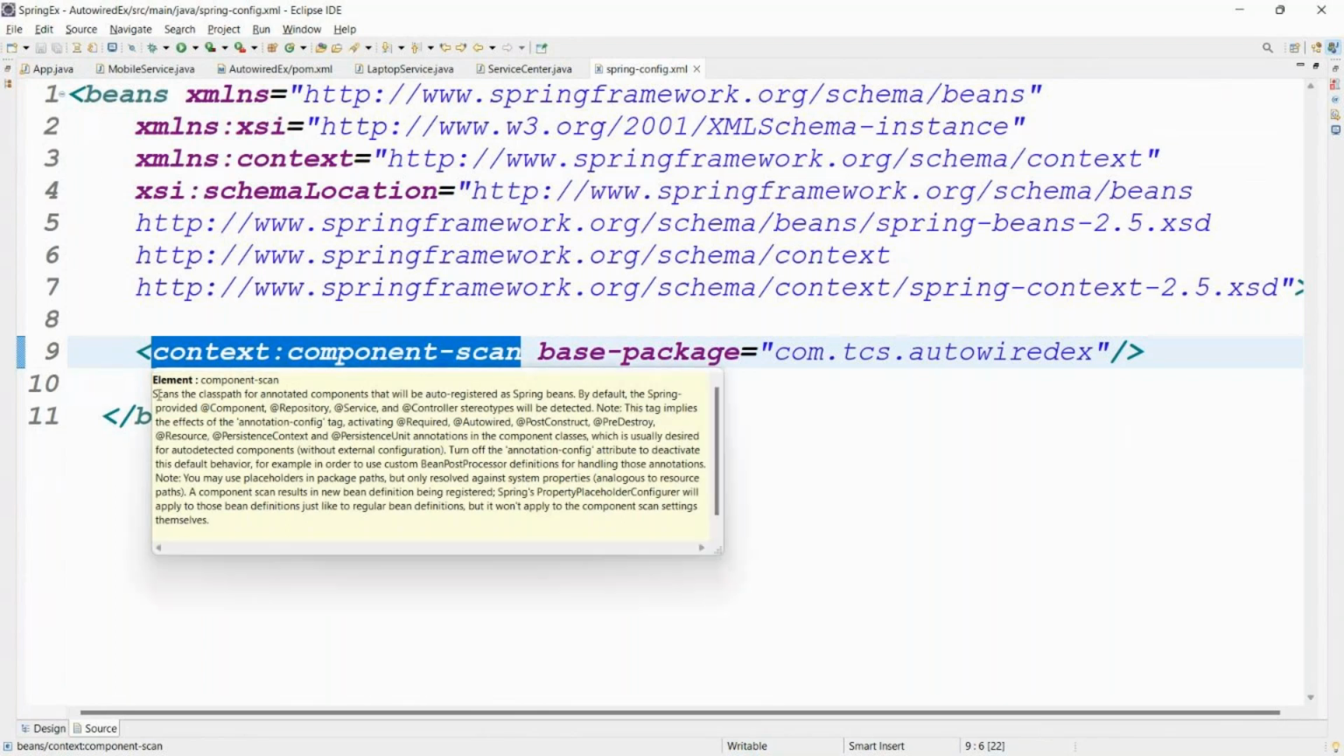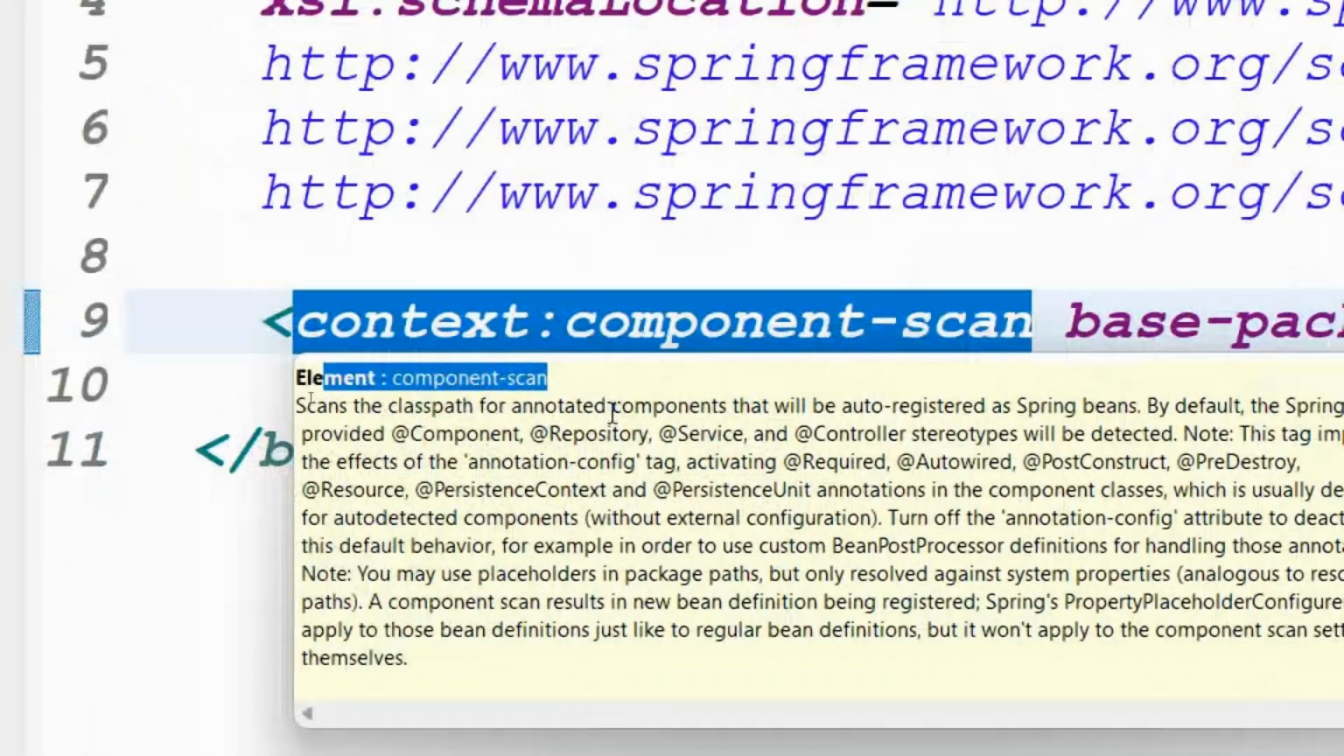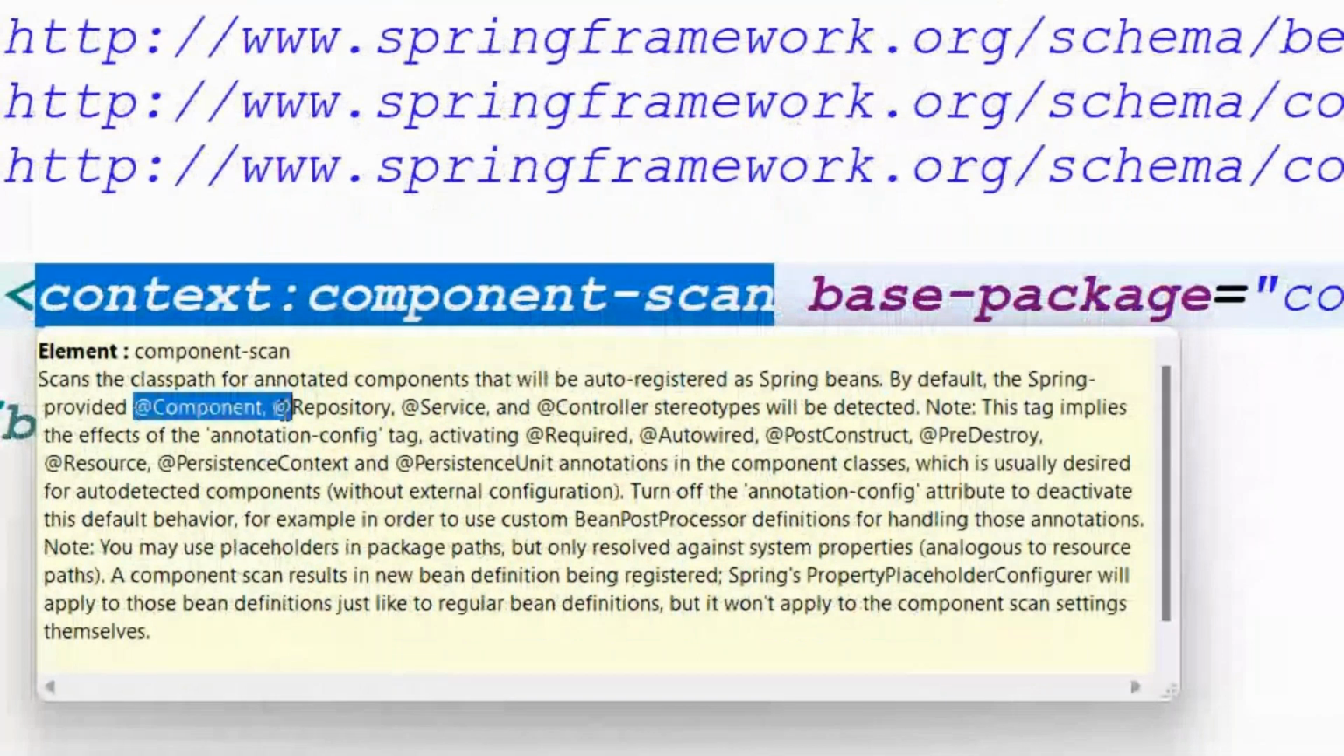So this is the component scan annotation. See, the element is component-scan. It scans the classpath for annotated components that will be auto-registered as Spring beans. By default, Spring provides @Component, @Repository. It means @ComponentScan will recognize these annotations only. It will recognize these annotations automatically. The component scan will recognize Component, Repository, Service, Controller, which will be detected.